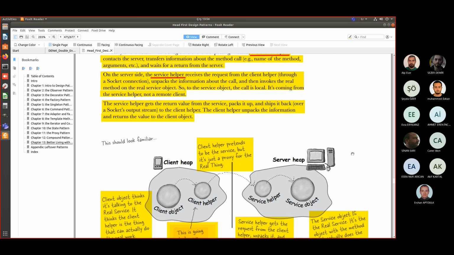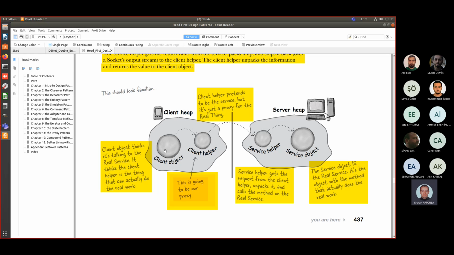Basically the idea is that the client represents the side that invokes the method, the side that wants to execute the remote method, and the server represents the machine where the actual object that contains that method takes place. So the client object wants to access the service object. And since it cannot do it directly, it is using a helper on the client side and of course a helper on the service side.